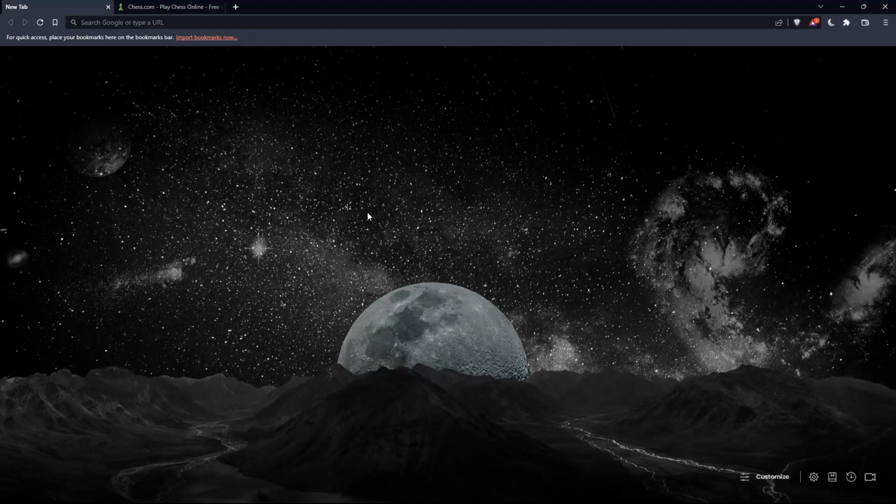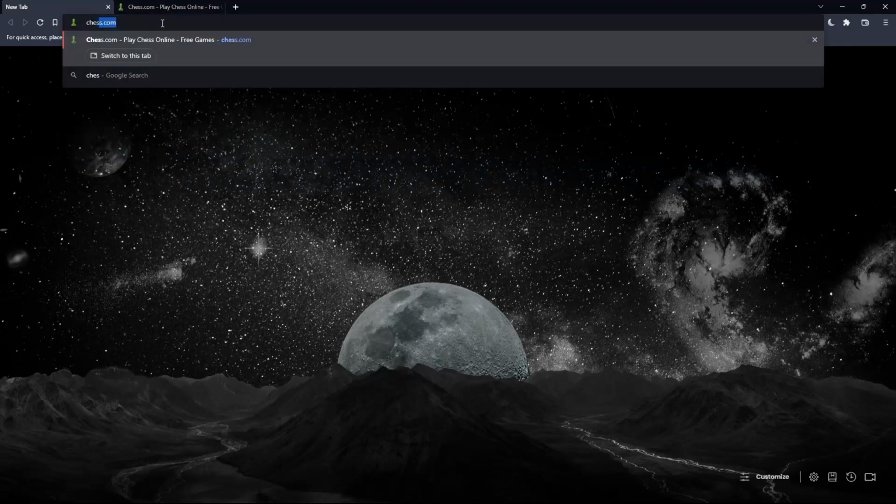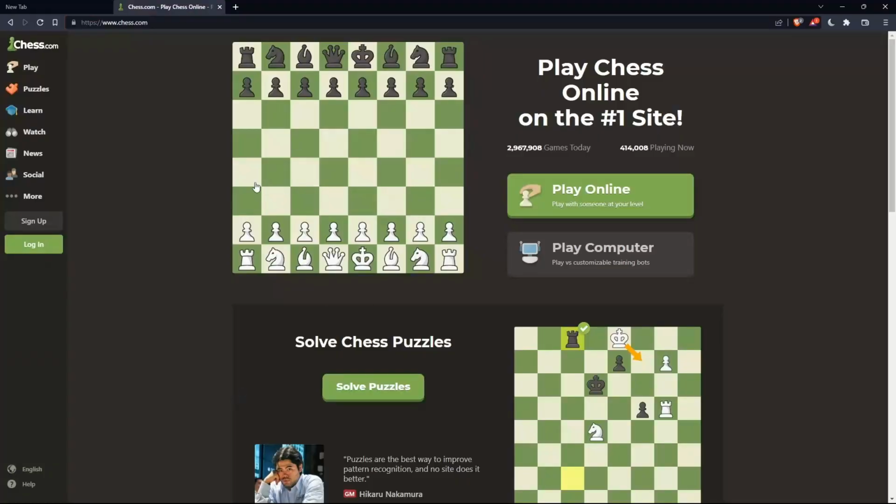But of course, in your case, you can use any other browser that works for you on your PC. Once you open that browser, make sure to go to this URL section and simply type chess.com and hit the enter button, and that should take you to this page.